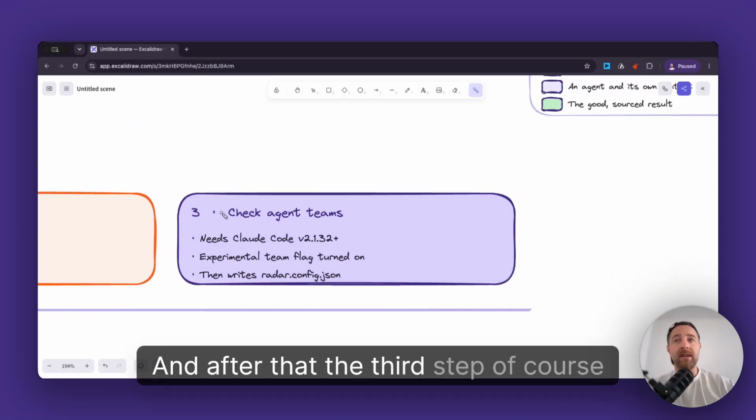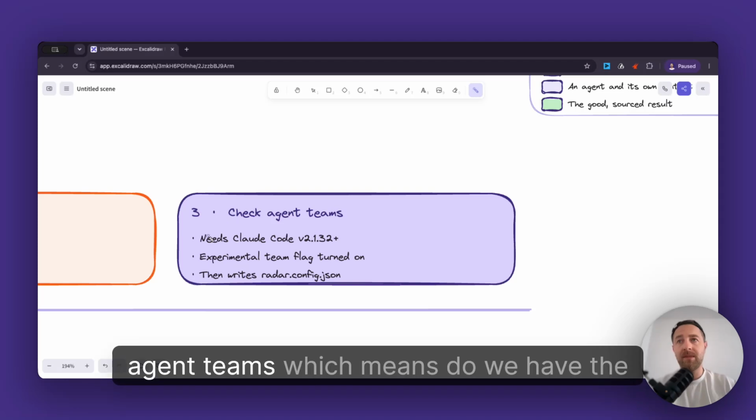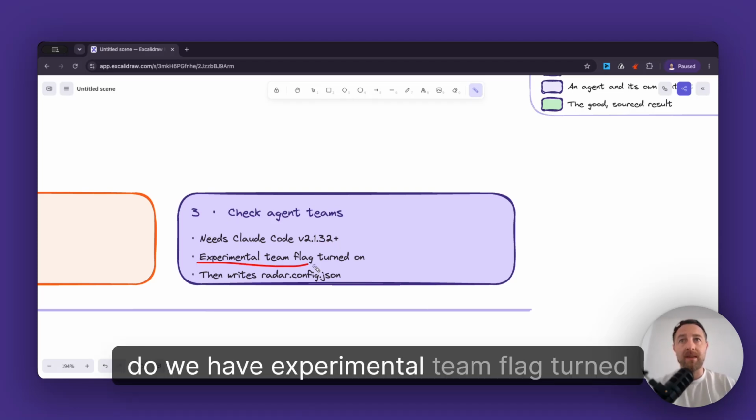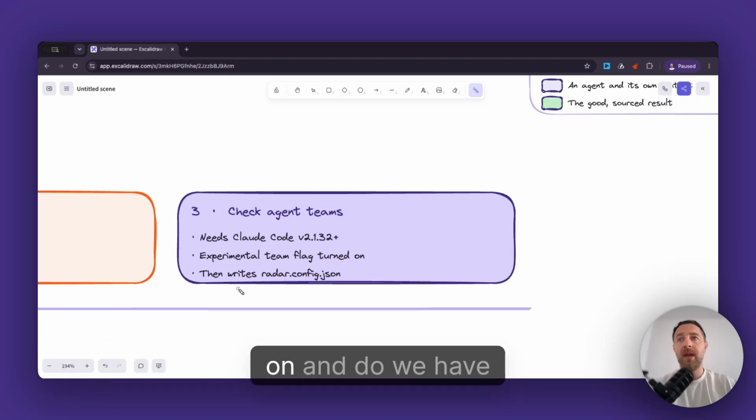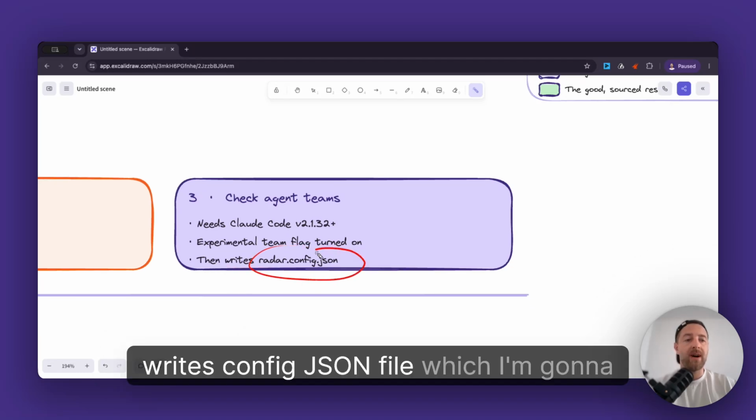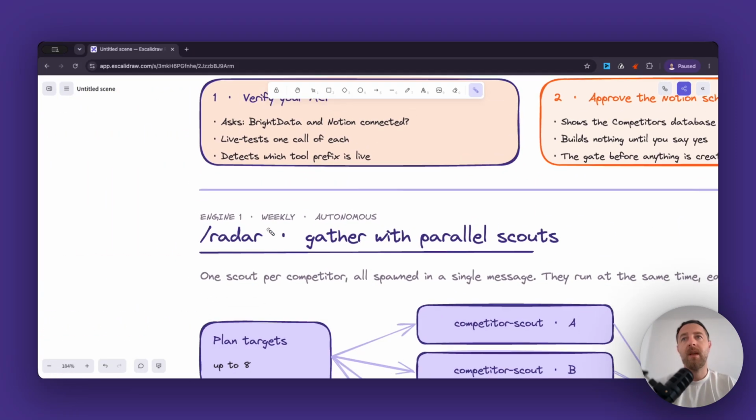And after that, the third step, of course, we need to check our teams, which means: do we have the latest version? Do we have the experimental teams flag turned on? And do we have the right config JSON file, which I'm going to show you while we are building this.